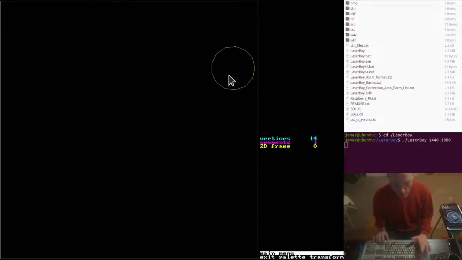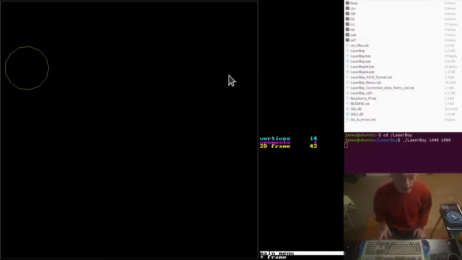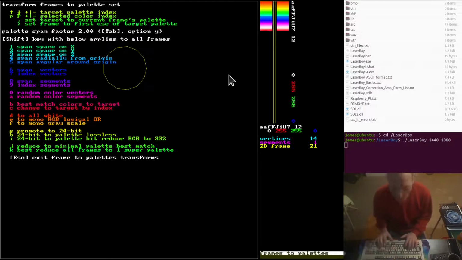And so we're going to escape out of here, back to the main menu. You see it changed everything to yellow, okay? Now, again, this is not the default palette, but now what we can do is a best match of colors to the target palette. So we're going to hit Shift B. Oh, excuse me. Wait a minute. First, I've got to set the target palette. Now I just went back.